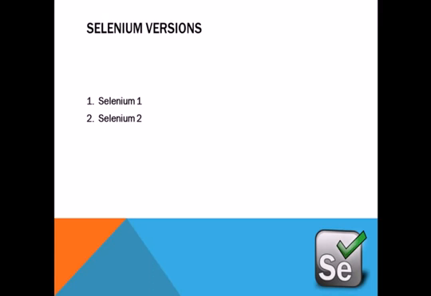Let's talk about the versions. Selenium has two versions. Previously, what we were using was Selenium 1, and in recent days, Selenium came with a new version, Selenium 2, with a lot of extra features and compatibility.